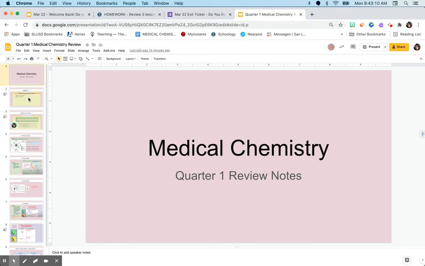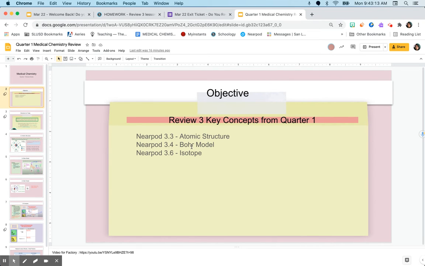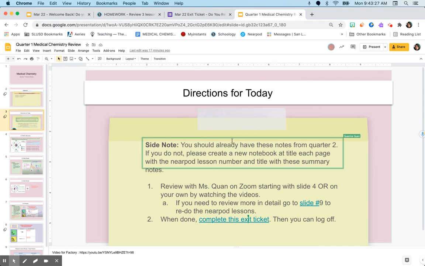All right, so mainly what we're reviewing are these 3 lessons: 3.3, atomic structure; 3.4, the Bohr model, or how to draw an atom; and 3.6, what an isotope is. Right. So as a reminder and as a side note, you should already have these notes from quarter 2. If you don't, feel free to create a new notebook where you're summarizing these 3 lessons separately, because these are the 3 main lessons you need to review for quarter 4.